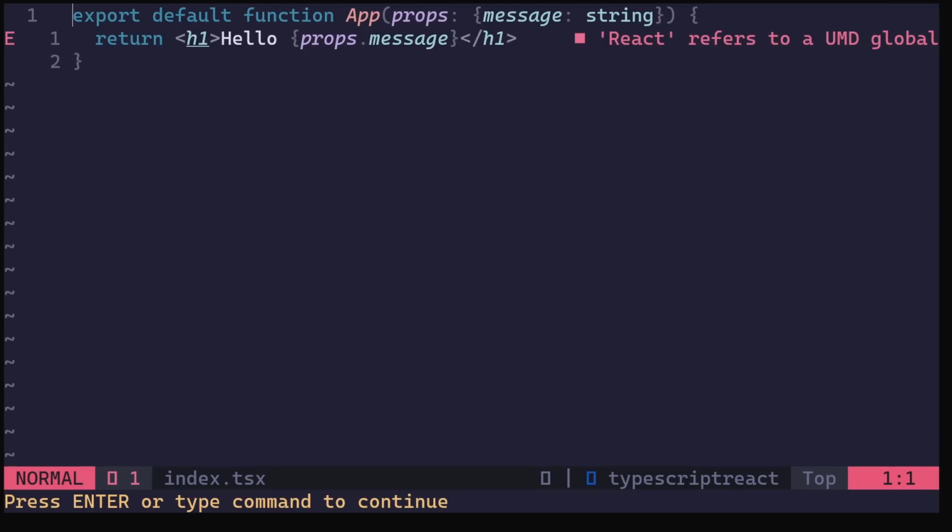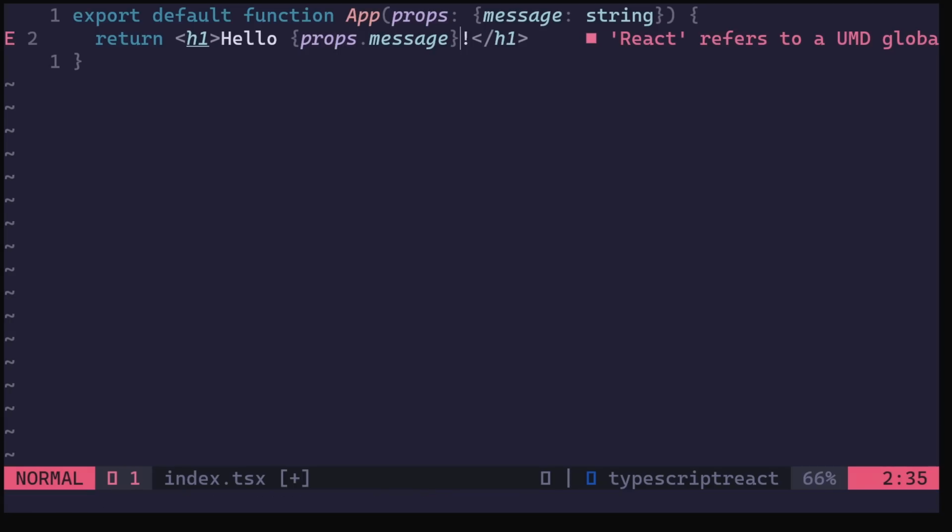And in this index.tsx, we're going to export a default function called app. It takes props, that is basically just a message with a string. And then all we're doing is returning JSX with the props.message. And we can maybe add just a little exclamation mark. And don't worry about the linting errors.